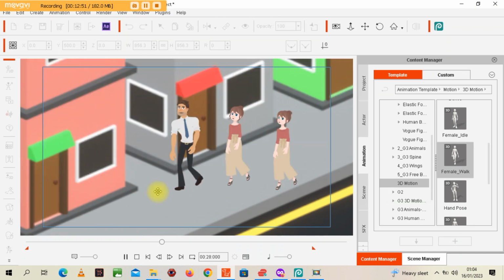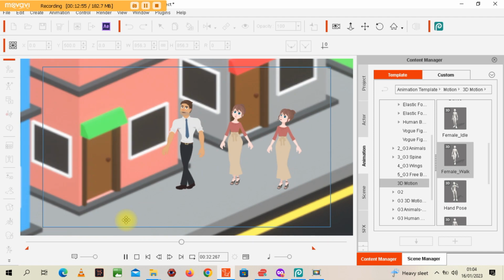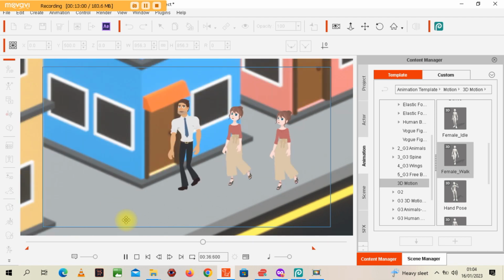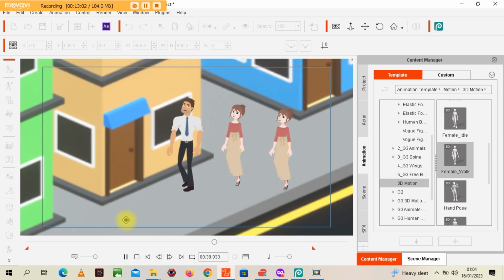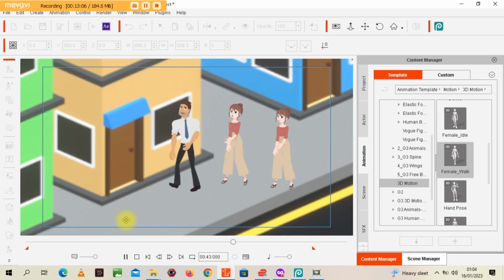So that's about it for this tutorial. In the next tutorial, I'll show you how you can apply a shadow to any character in Cartoon Animator without having to go into After Effects or another software package. You can do it all in here.